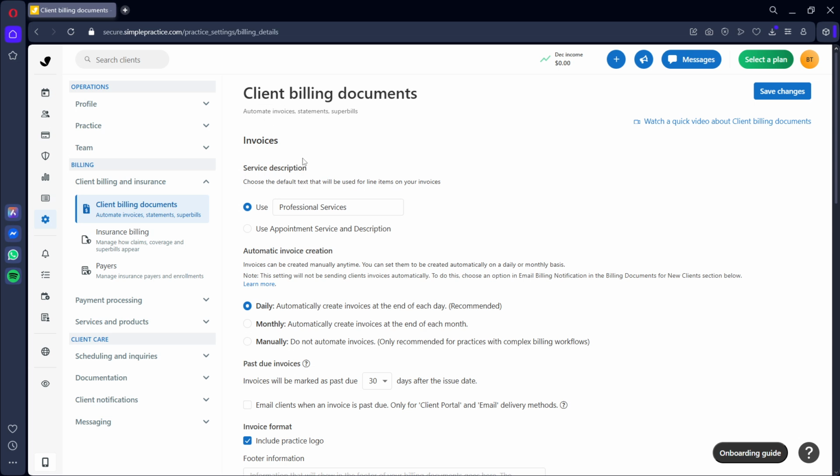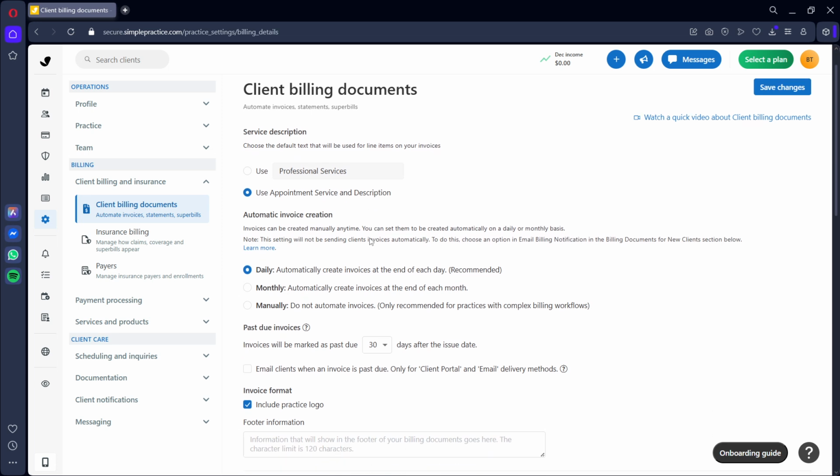If you choose a generic label, your invoices will display a simple description, like Professional Services. This option is great when you want to keep client billing discreet and straightforward, which can be helpful for privacy or when clients only need a basic summary for their records.